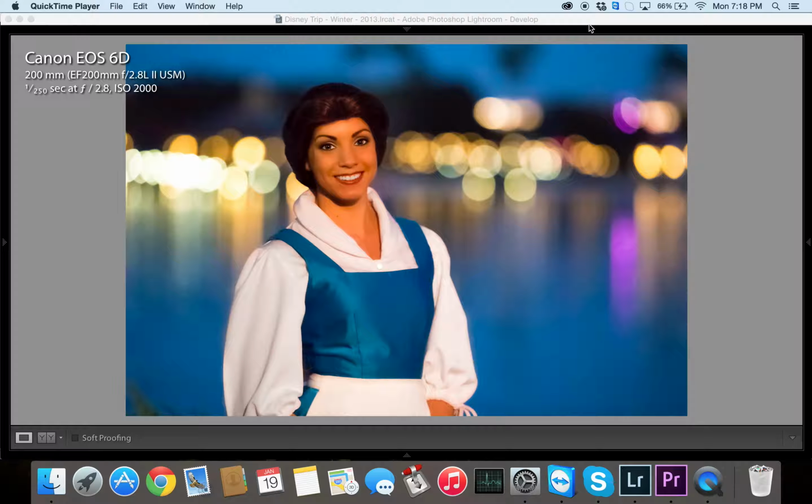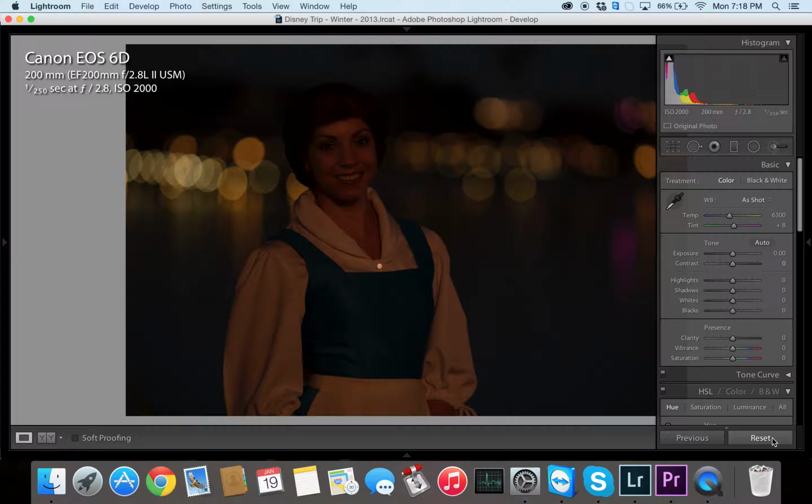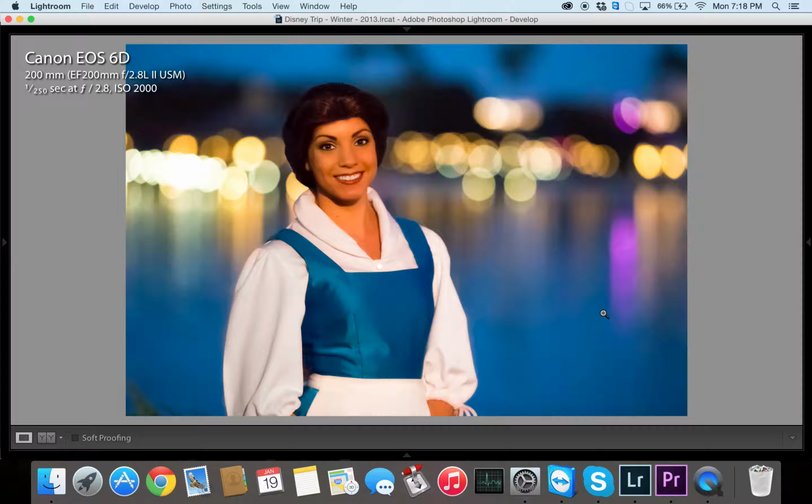But there is more than one way to skin a cat, and I'm not saying my way is the best way. I'm just showing you a method that I used in order to get this image from this brightness to this brightness while still preserving details in her eyes, her hair, and her clothes.